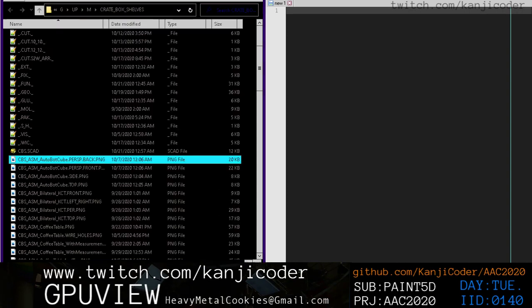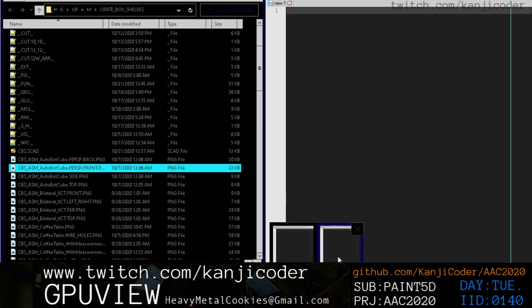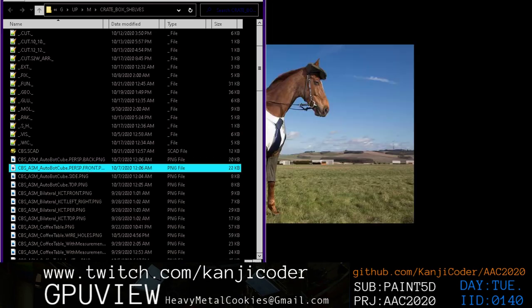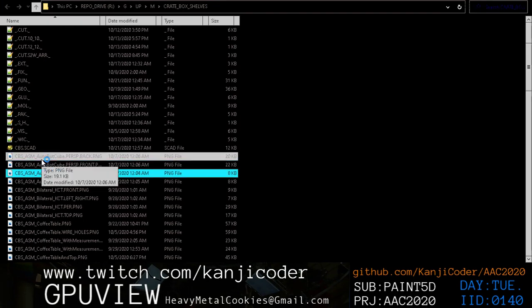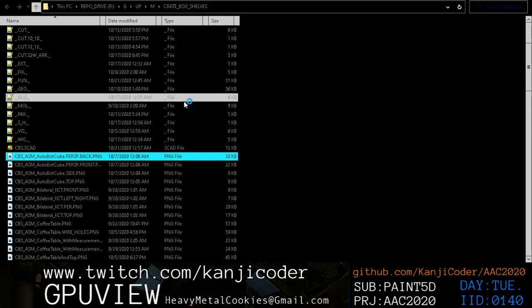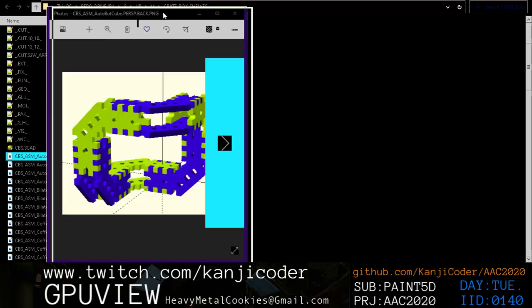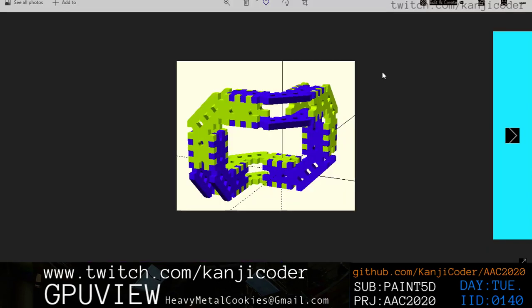Because, and why is this not working here? Hold on. My Windows picture viewer seems to have crashed on me here. Let me close some things and get some more RAM here. I don't think the file is corrupted. Okay, yeah. So let's just go through what we got here.